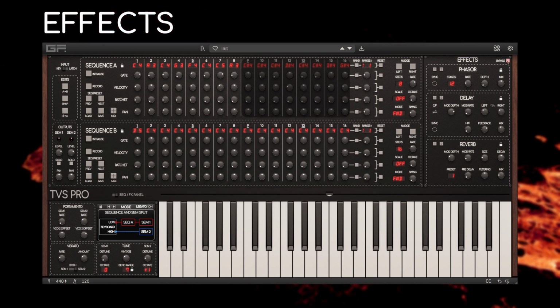Below that, we have each effect itself, the phaser, delay, and reverb. Each of these effects features a padlock, which allows you to lock that effect even when changing patches, and two routing buttons, which allow the signal to be routed in from either SEM1, SEM2, or both SEMs.